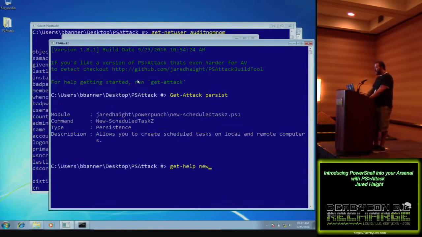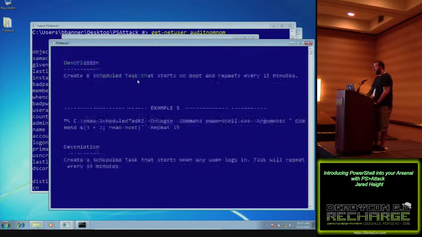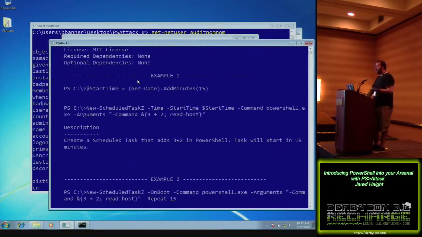The examples switch is my favorite thing about Get-Help. So let's do that, and then examples. And here we have 3 examples of how you can actually use whatever tool you're trying to use. Most of the tools provided by the offensive community have examples built in. Mimikatz is a great example. I think they have 4 to 7 different examples of how to use Mimikatz. So real helpful. What we're going to do is a time-based scheduled task.